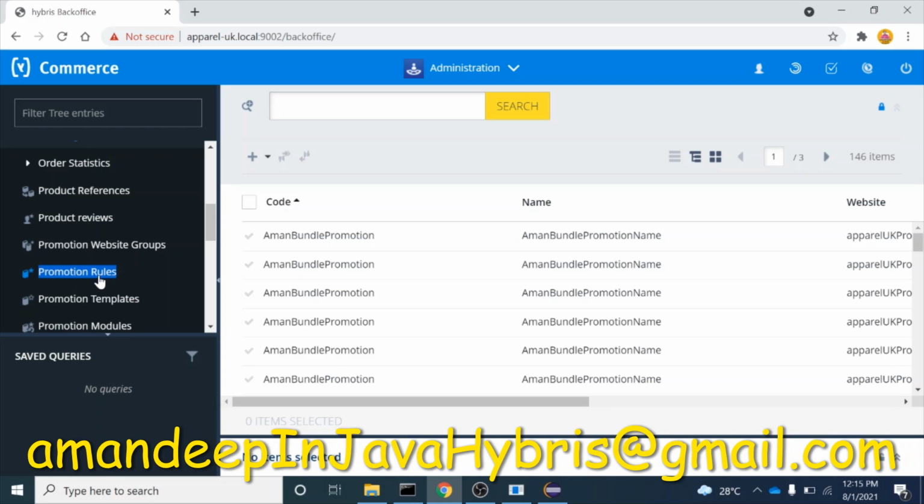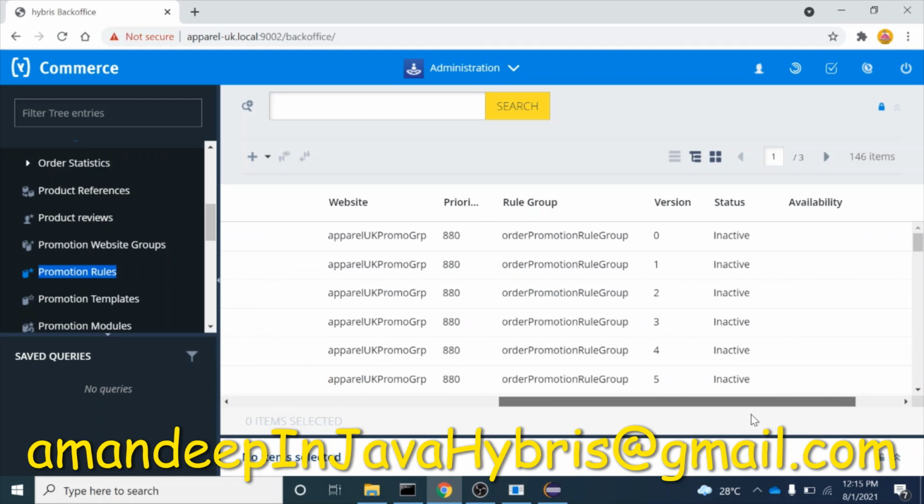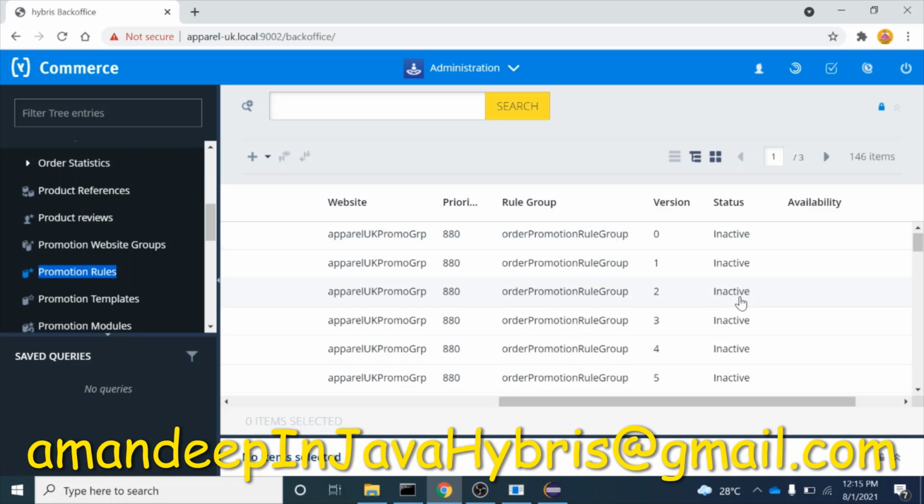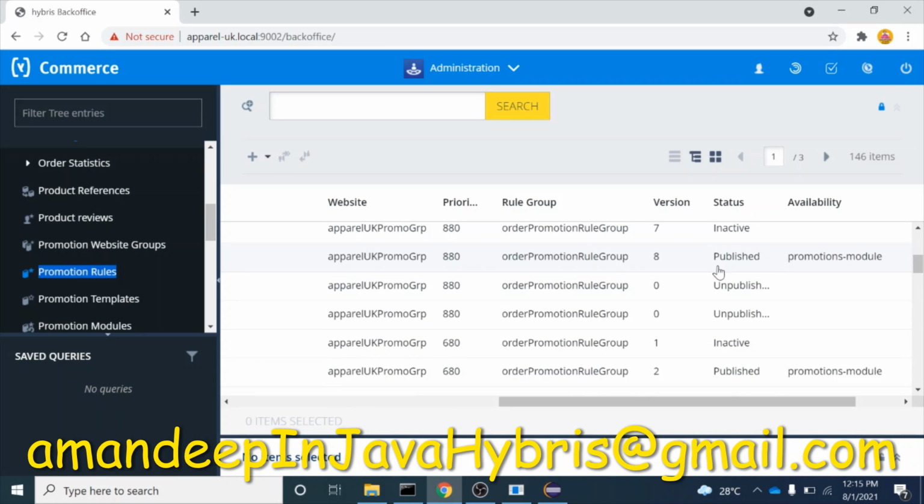Because if I click on this promotion rule link, you will see that we are seeing all types of promotion rules. We even see inactive promotions, published promotions and unpublished promotions as well. We have already discussed these different statuses, published, unpublished and inactive, in our promotion engine video.